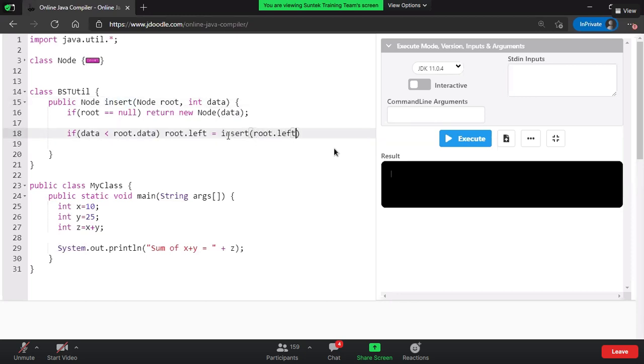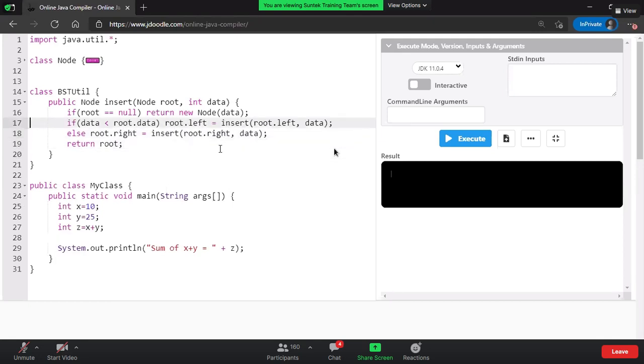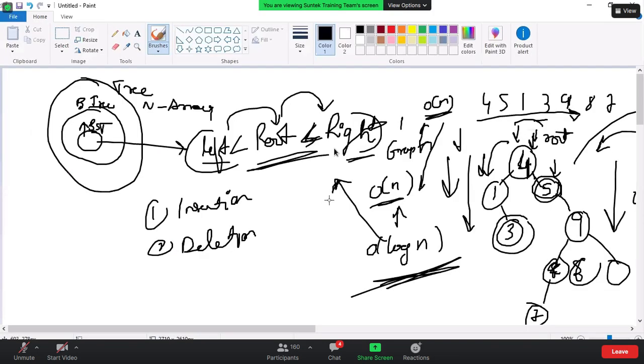I will give it the left pointer, so now it will start inserting from the left pointer. Else, you should insert into the right side. Once done, you return the root. So this is the insertion logic. It will recursively go and insert into the tree. Let's see how it happens.